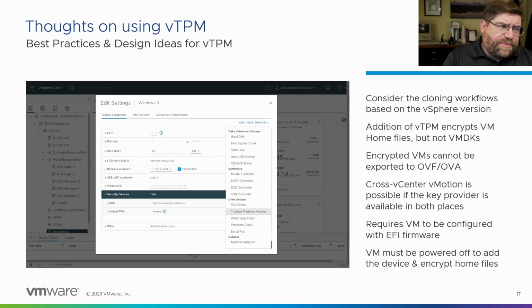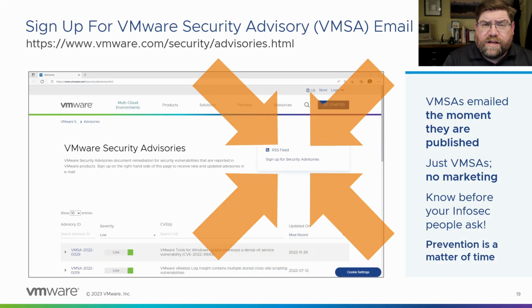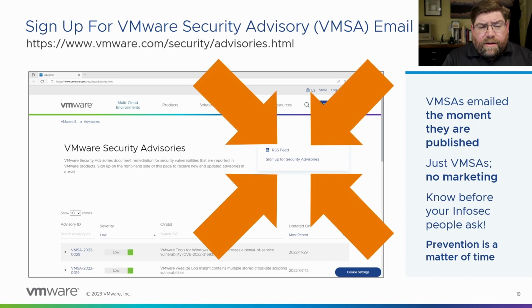So resources, I would be remiss if I did not tell you that you should sign up for a security advisory mailing list. You get VMSA notifications the moment they're published. There's no marketing on this list. We're forbidden from sending you marketing. All we're going to send you, and I like to joke about it, is just bad news. Just news about vulnerabilities. But we want you to know about those things so you can protect them, because prevention is a matter of time. The longer you let that stuff sit there, the more chances attackers have to take advantage of it. And so we want you to be safe.